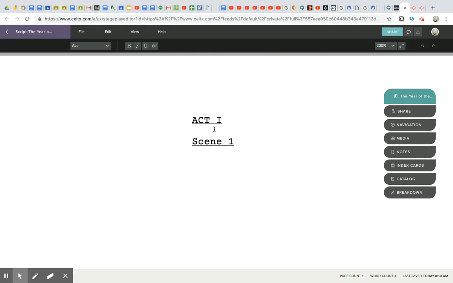Yep, there we go. So it's already filled in Act 1, Scene 1, because it knows that we're writing a stage play. This is at 200%, and I don't really care too much about that. So what we're going to do is have a look at what we've got. We've got the instruction up here that what we're now about to write is a stage direction.